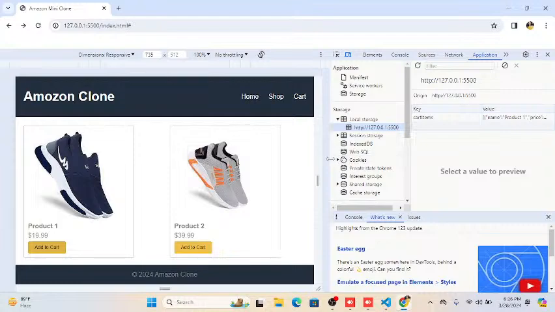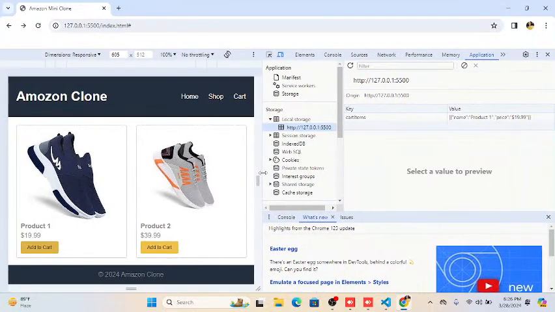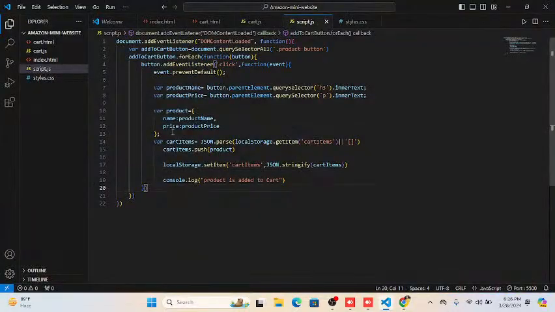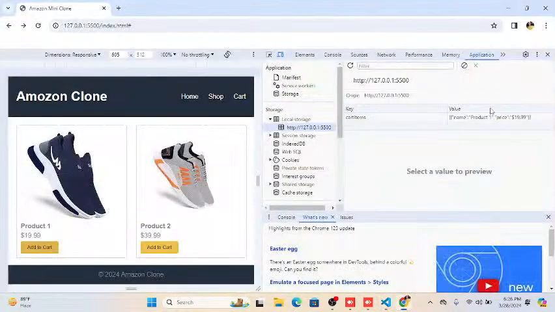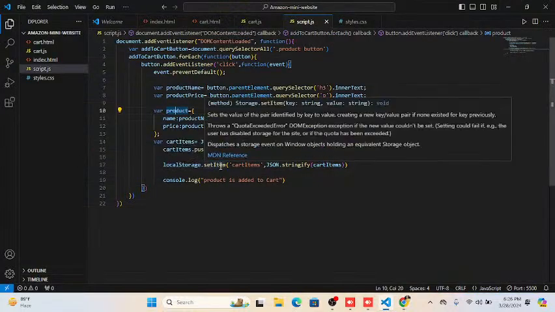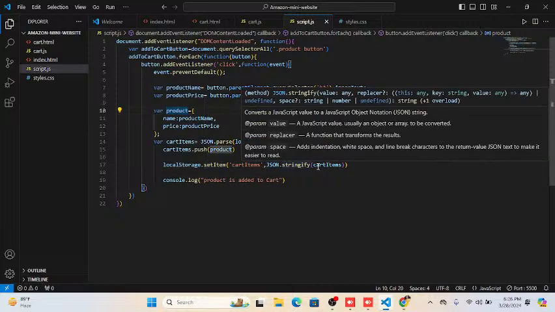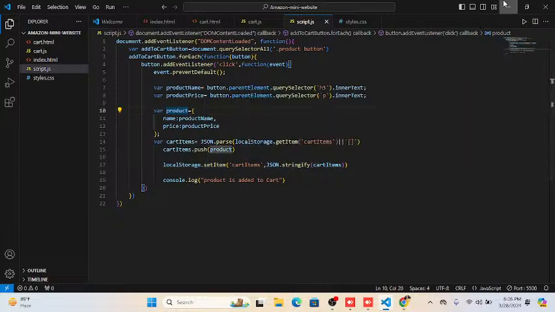You can check that. This is the most important thing, because once you set your item, then only you are able to get it in another file. So here you can see we are getting our name and price, the object that we created, the product. We are pushing the cart item there only. That is the reason we are getting it in a string form, because here we also pass localStorage.setItem cart item JSON.stringify. In string form we are getting the cart items.